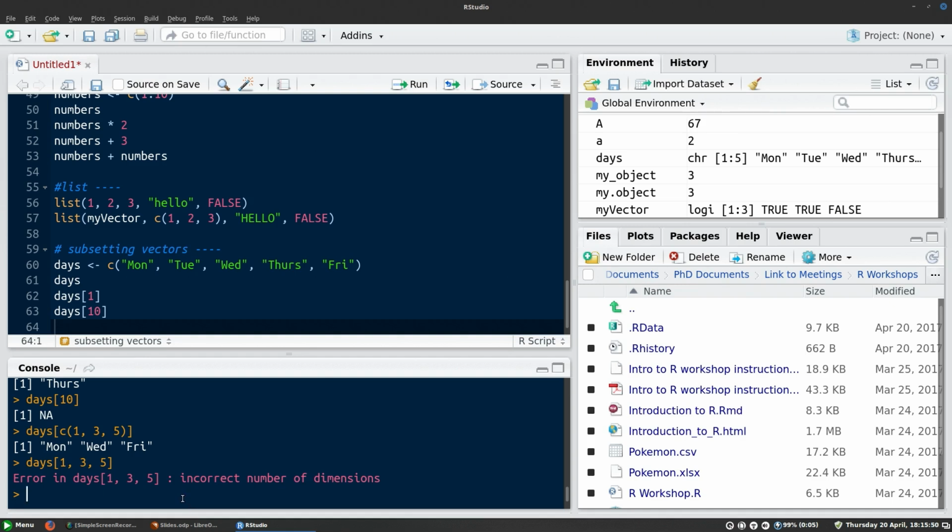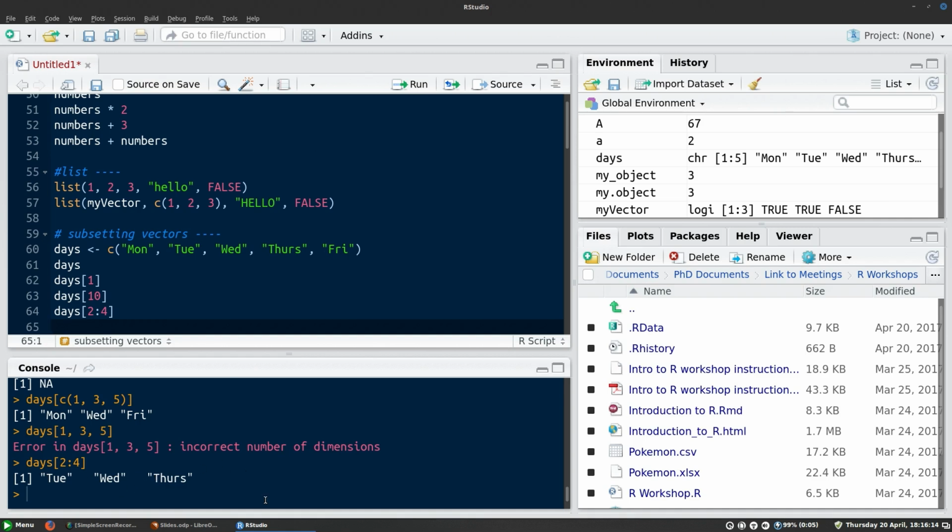If you wanted everything except Monday, because Monday's awful, you could do 2 to 4. This creates a vector of values between 2 and 4, so 2, 3, and 4. Hit Control Enter, and you get Tuesday, Wednesday. Oh no, hang on, we forgot Friday, the best one. There we go. Tuesday, Wednesday, Thursday, Friday.